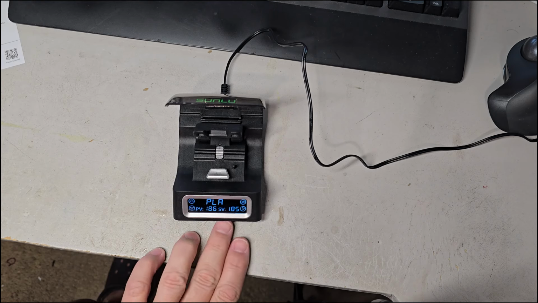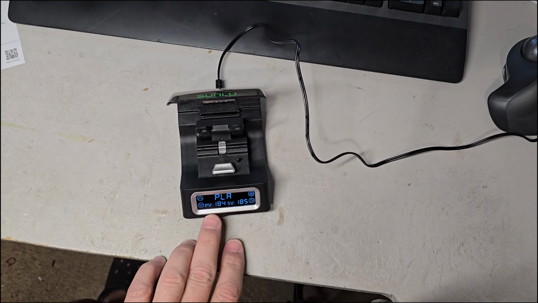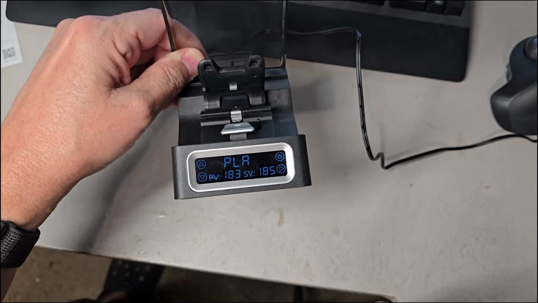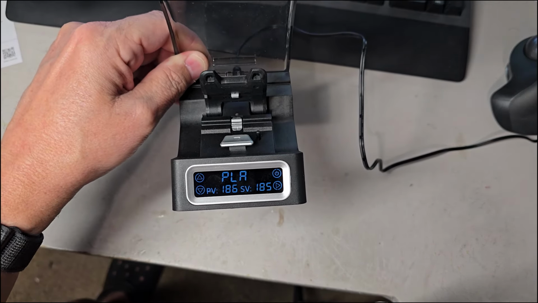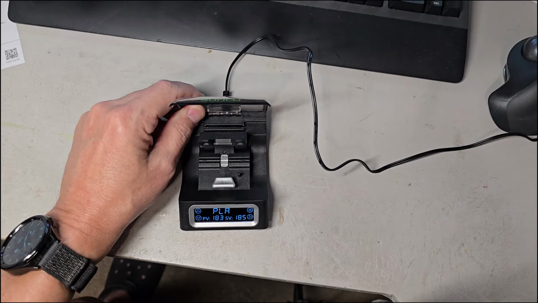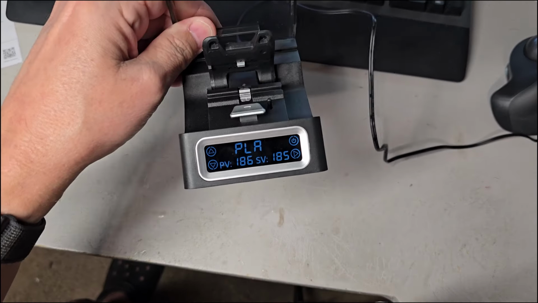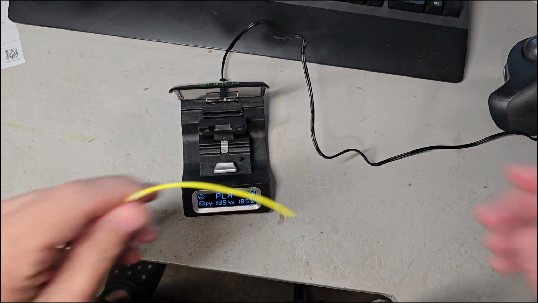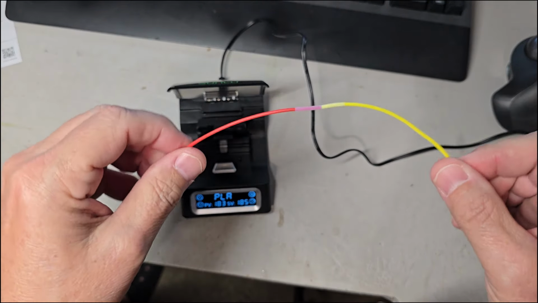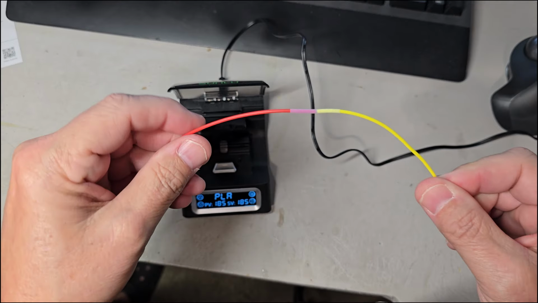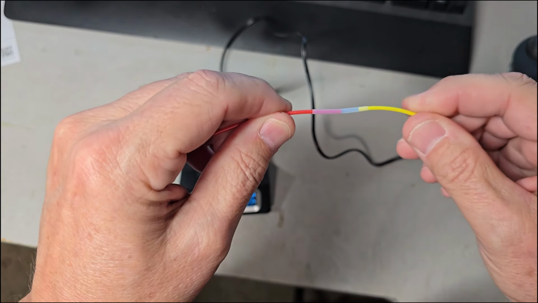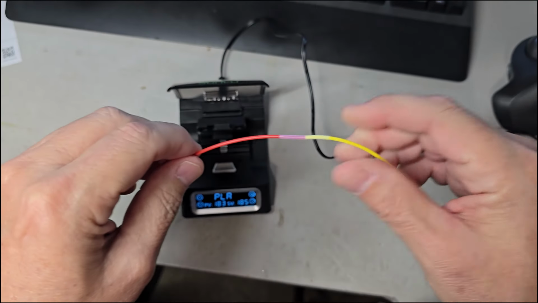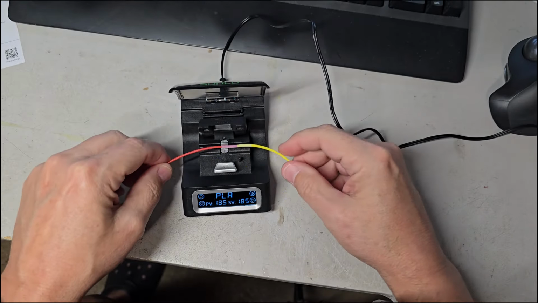So I've preheated the temperature up. You can see right now it's on PLA and it's hovering between 183 and 186. So the goal was 185 for PLA. I've got this piece of PLA, or these two pieces. They are not joined together yet. So I am going to try this thing and see how it works.